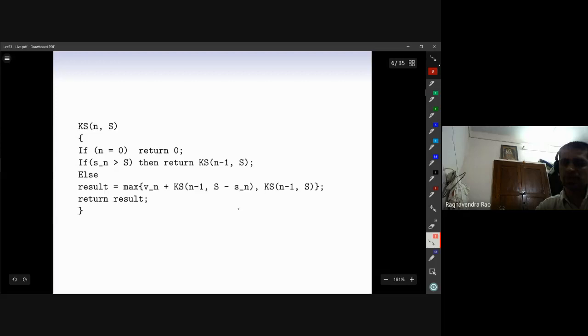Else what you do is you compare these two. So these are the two cases that we have discussed. So look at Vn plus the solution of the instance with items 1 to n minus 1, but the capacity reduced as per the size of the nth item. And then the second recursive call is the first n minus 1 items, but with the same size. Okay, so return the result.